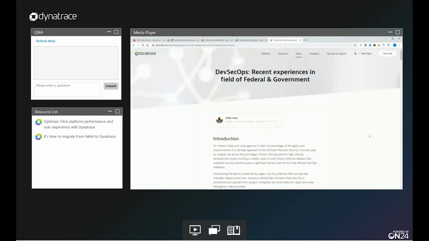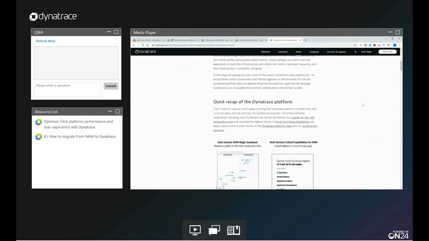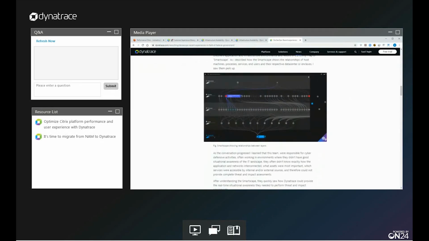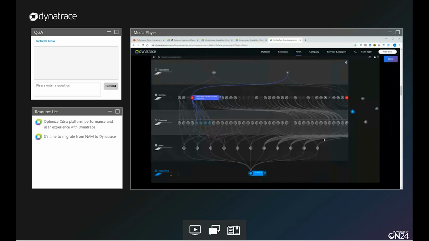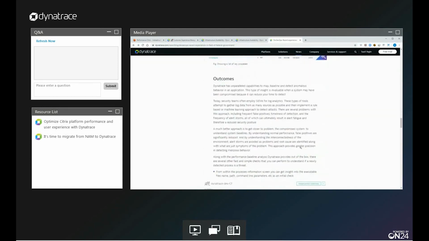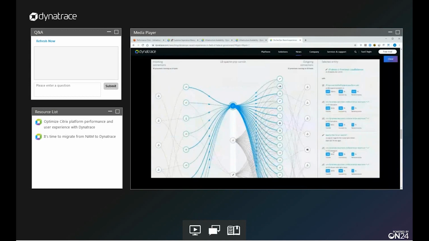And we had a recent blog published by another one of our really great sales engineers, Willie Hicks, who works out of the federal space, talking specifically about some of his recent experiences working with the DevSecOps teams, and how that visibility into the Smartscape, that ability to see when new processes are spinning up within different parts of your ecosystems. And as we showed before, that ability to see where there might be some anomalous connections and communications going on within the environment.